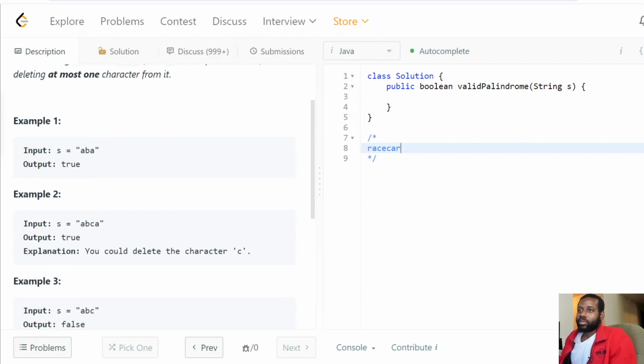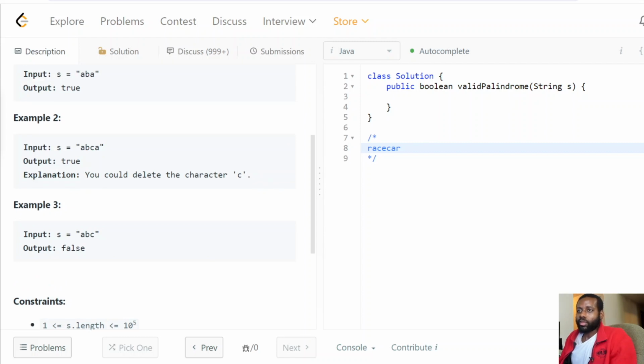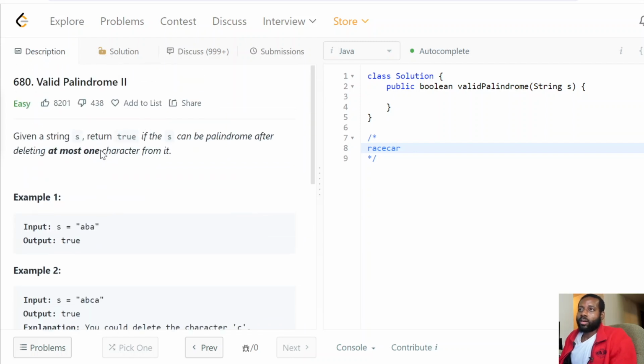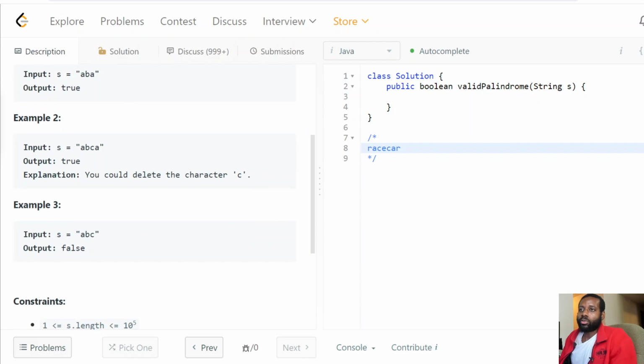And the examples show it the same way. ABA is the same as ABA as well, so return true. This one, ABCA, you might be saying it's not a palindrome. But they said we can delete at most one character. So if we delete C, we can read it as ABA, which is the same example we have here. Or if we delete B, it could be ACA and ACA again. So then it would be a palindrome because it reads the same forward and backwards.